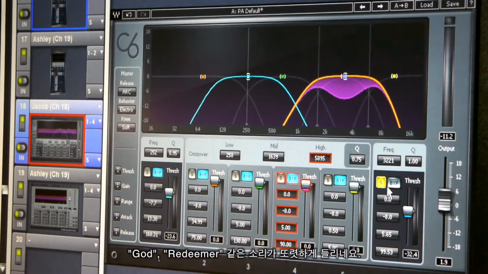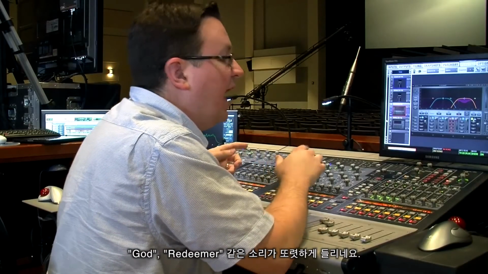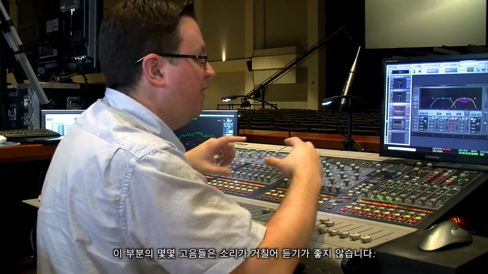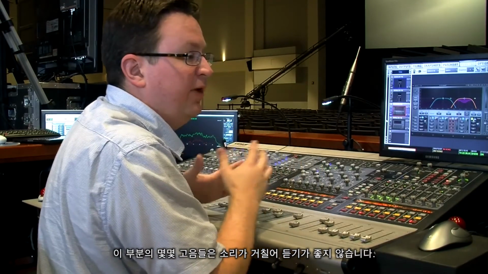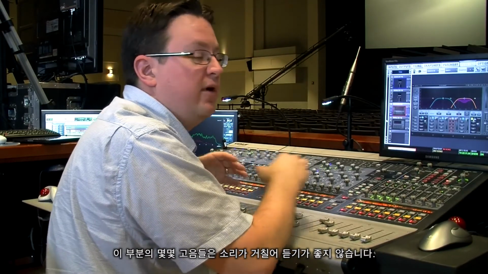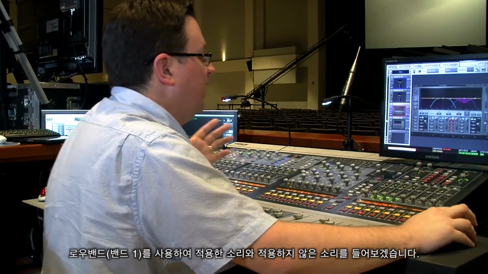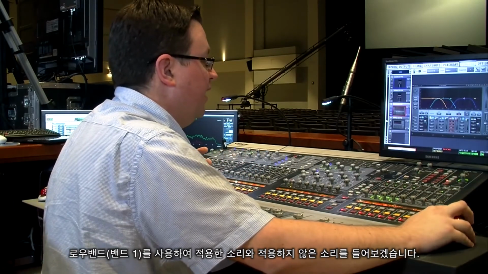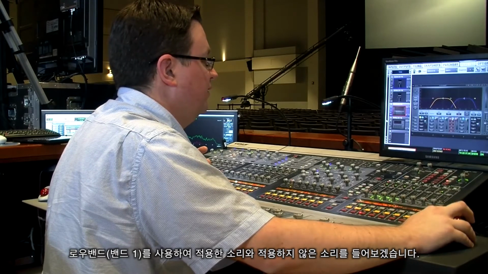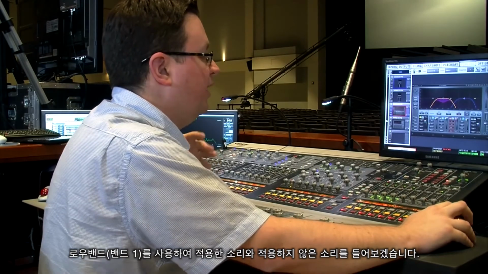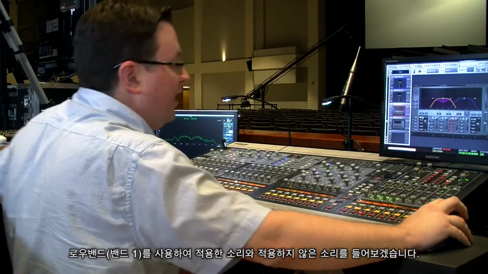So I can really hear on God and Redeemer, there are some high notes in there that are really going to kind of bite through and be a little painful. Let me go to the low band. So here's what I'm going to go after on the low band then.